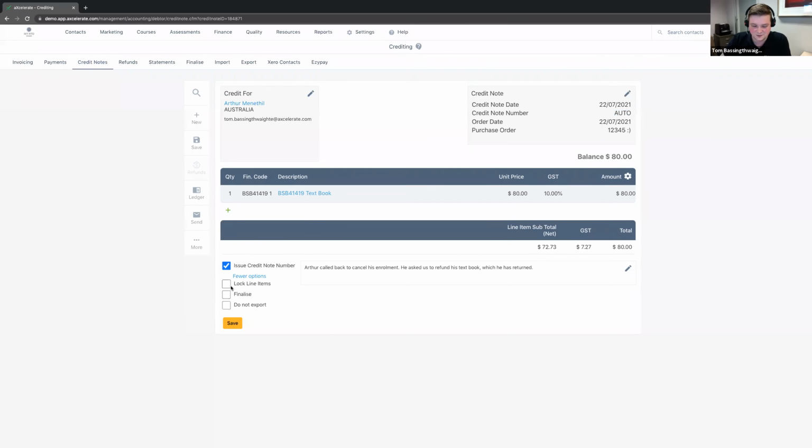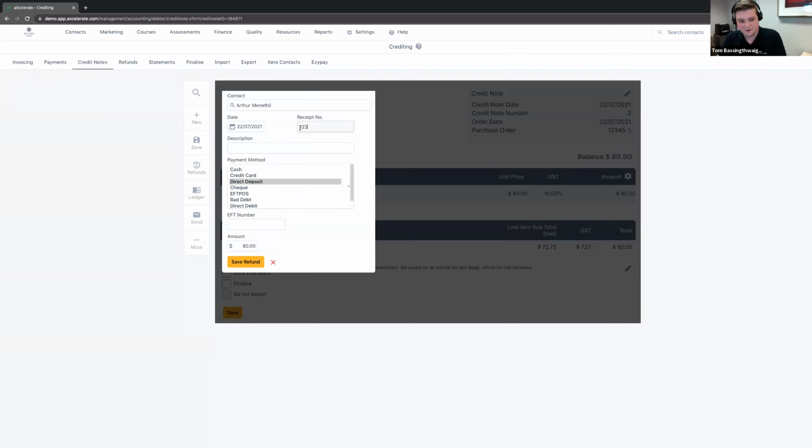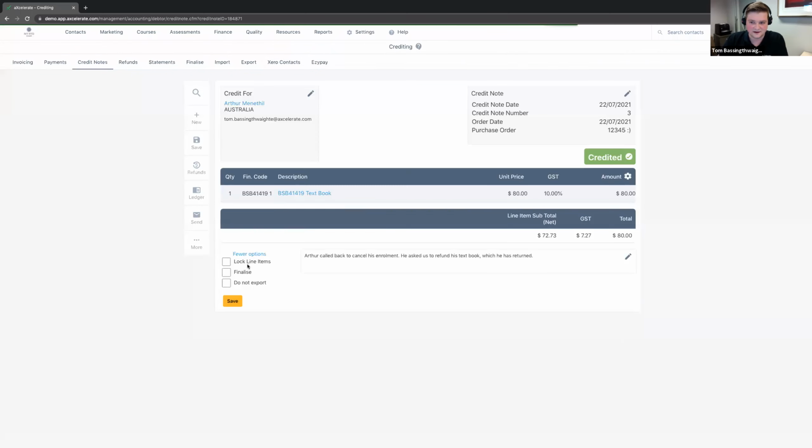We can also select more options and lock and finalize. For this example, I'm only going to issue and I'm going to select save. Now, let's record a refund. So just like we did with the invoice, instead of this saying payments, it says refunds. We hover over here and record a refund. We're going to say that we deposited $80 directly into Arthur's bank account. So we could say textbook refund and save the refund.